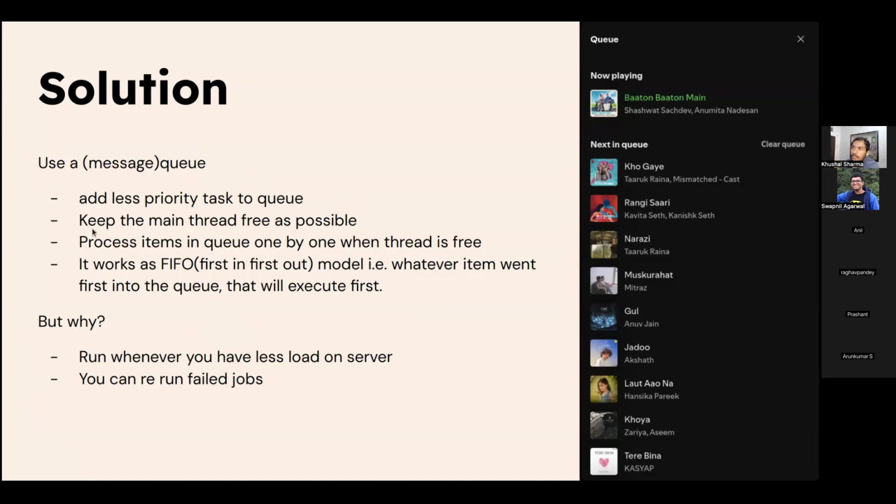The target is to keep the main thread of JavaScript as free as possible so that we can handle the complex logic tasks on it. Process items in the queue one by one when the thread is free. So whenever the thread is free, we can just process the queued items one by one and it will go and process the task. As discussed, the queue works on the FIFO principle. Whatever item went first in the queue will be executed first.